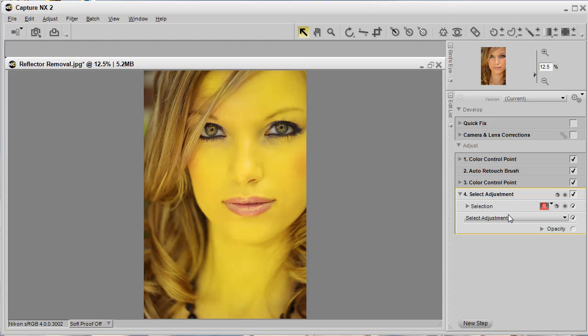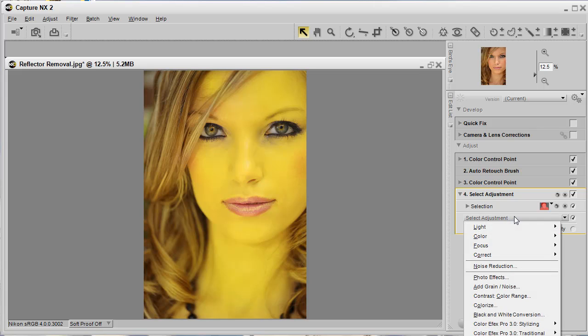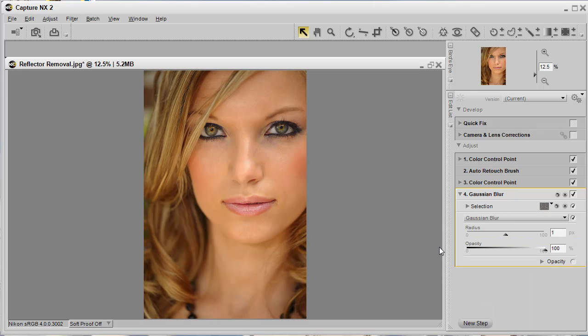And now it is time to apply an adjustment to the selection. To do that, click on Select Adjustment, choose the adjustment you want to apply. In this case, it is Focus, Gaussian Blur. Now the mask disappears and the Gaussian Blur selection is ready to be applied.